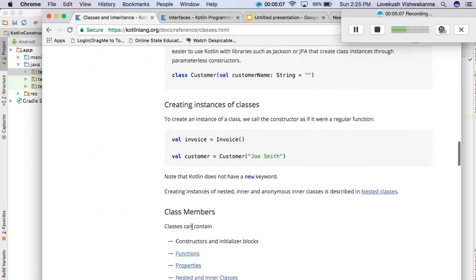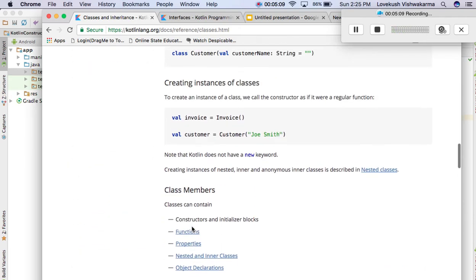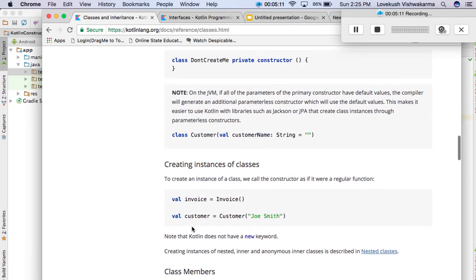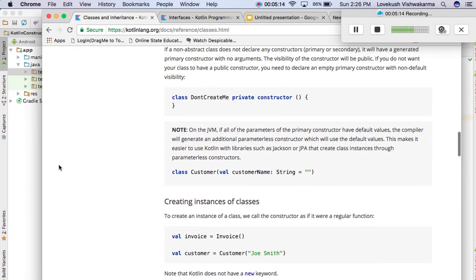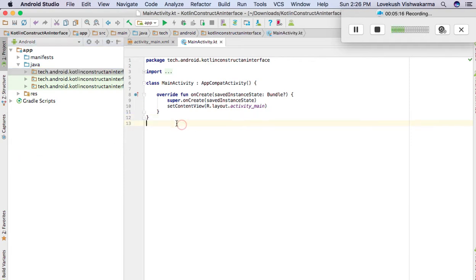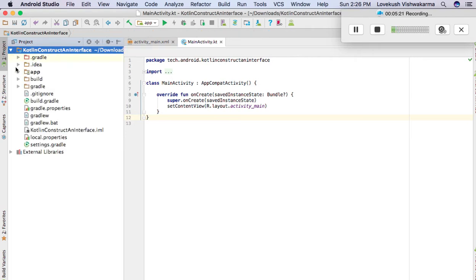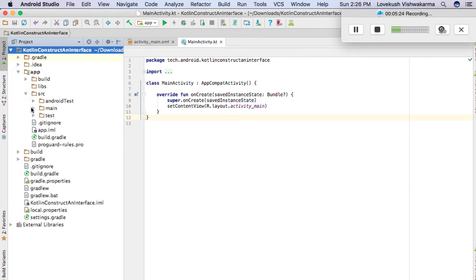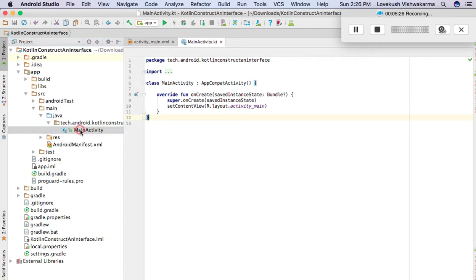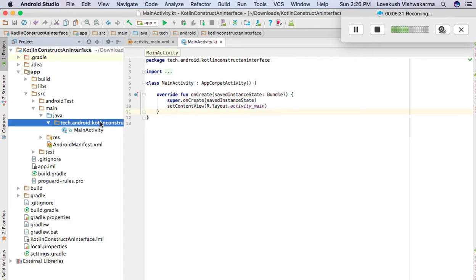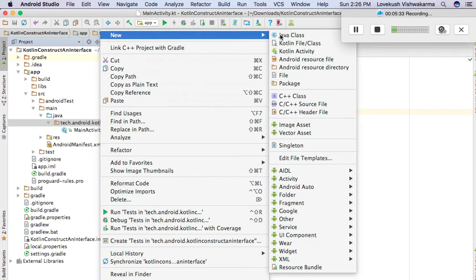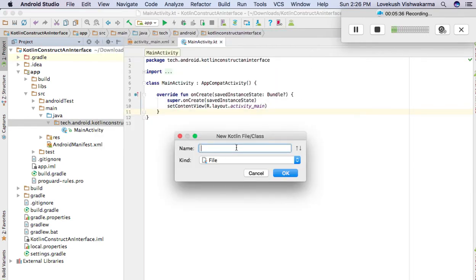Okay, so we will see this in one demo. So let's go with one demo. Here is a project, Android demo with Kotlin. Here one main class is there, and inside the main class nothing is there. We will create a class here, and we can name it Student.